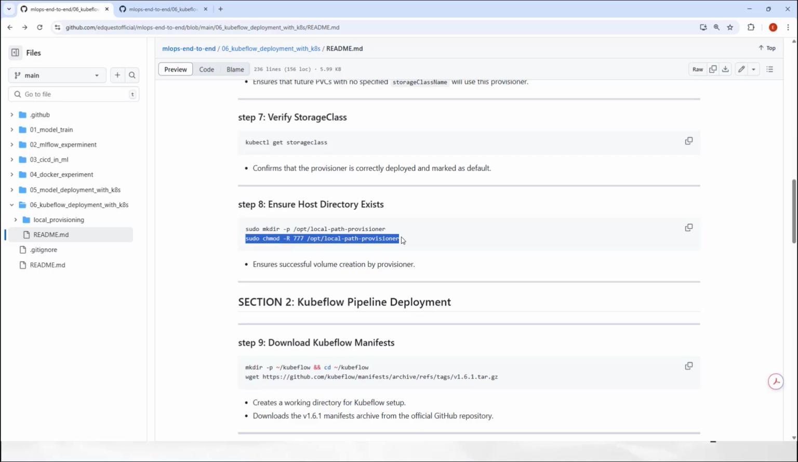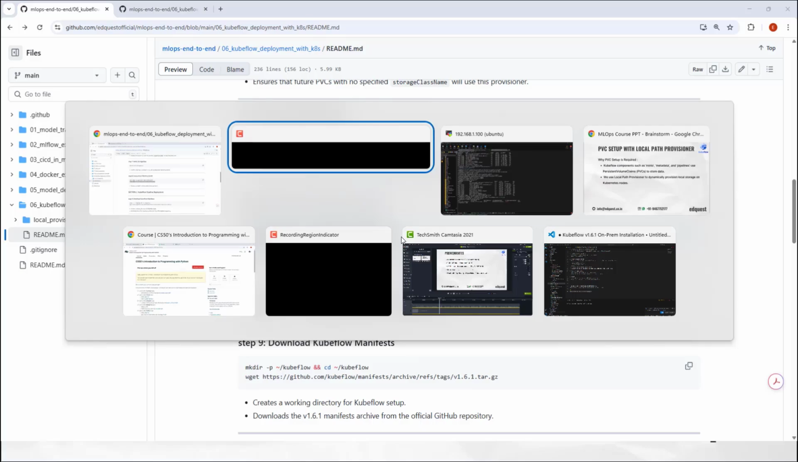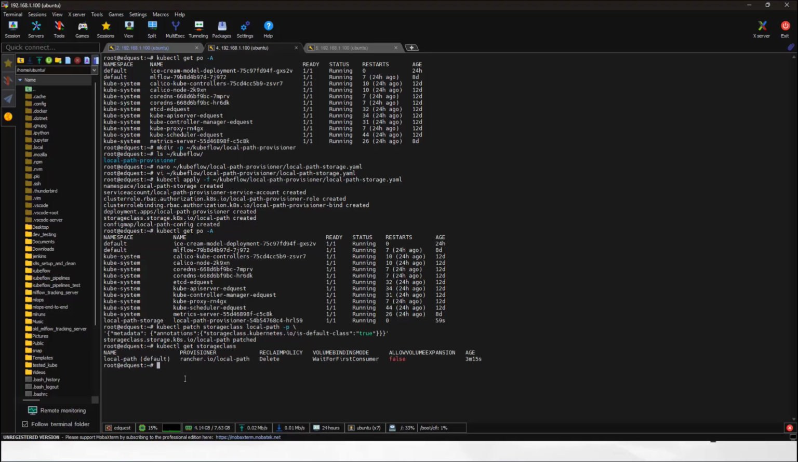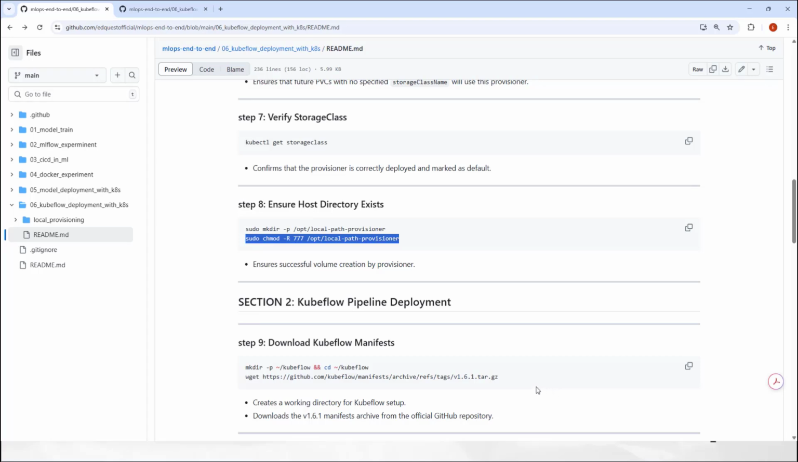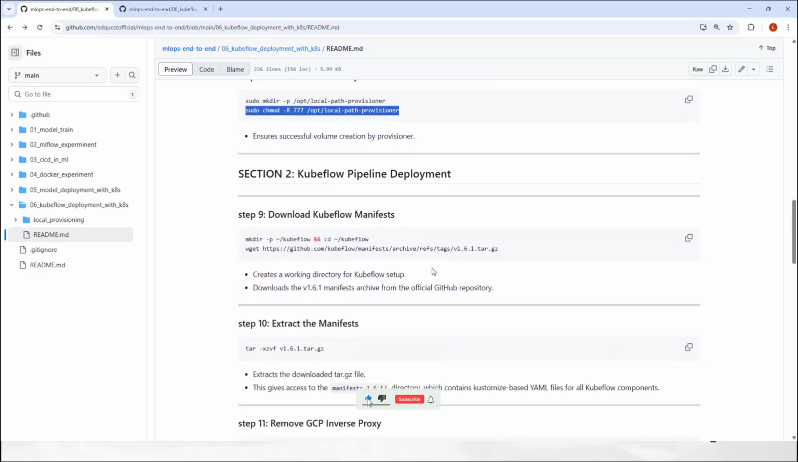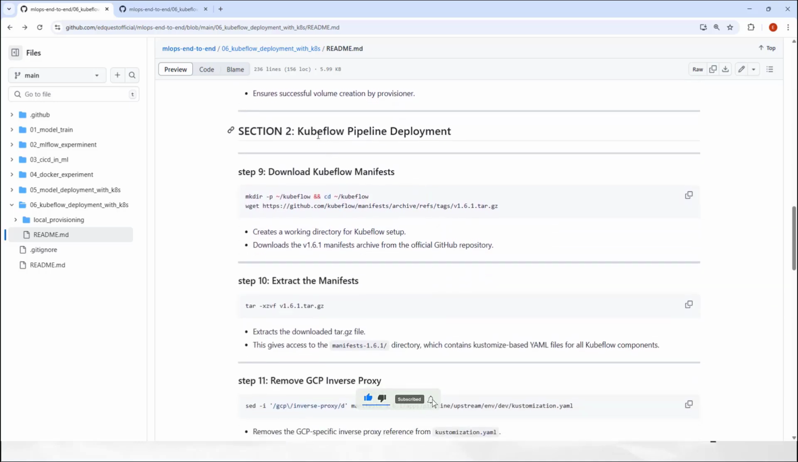The next step is to change the access mode of this directory. I am giving read and write permissions to everyone on this directory. That's why I am using the 777 access code and executing this command in the terminal. It is executed successfully. So we can ensure successful volume creation by the provisioner. Now the next section is the Kubeflow pipeline deployment.